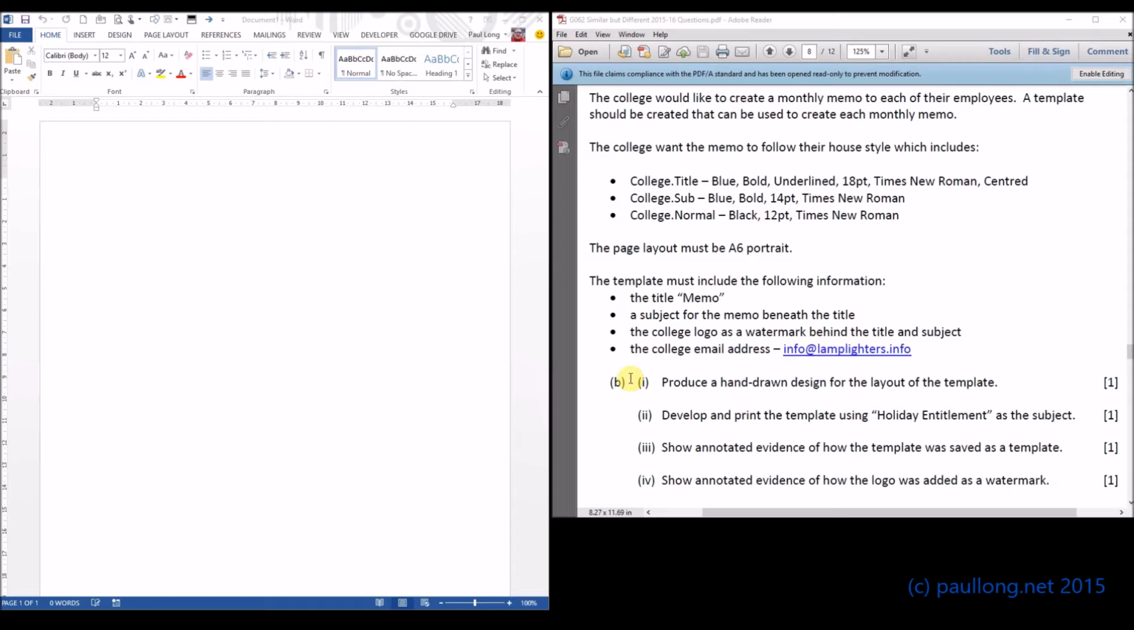This is task 2B part 2, where you're now going to develop and print the template. Now I'm going to go through everything in here except for saving it as a template and the watermark, which I'm going to cover in parts 3 and 4. But of course you need to do part 4, you need to include the watermark before you can actually print this for part 2. So you'll just need to have a look at those videos before you actually complete this task.